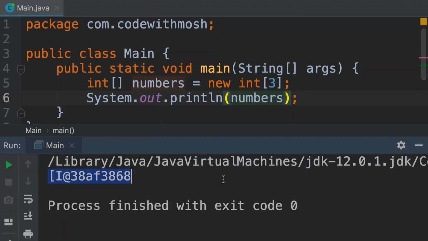Now, let's print this on the console. We get this weird string. What is this? Well, this is a combination of the type of the array, followed by an @ sign, and then this value that is generated based on the address of this object in memory. That is not useful. You want to see the content of this array.